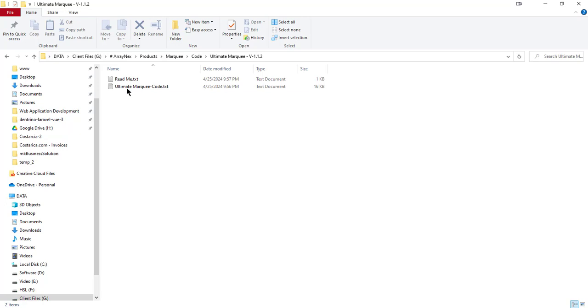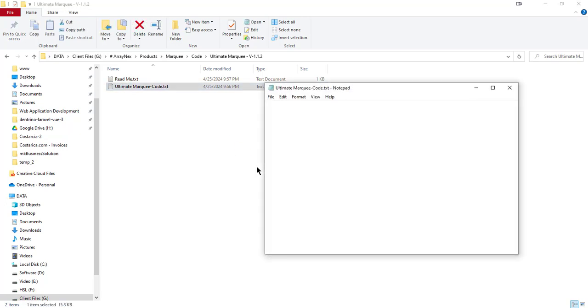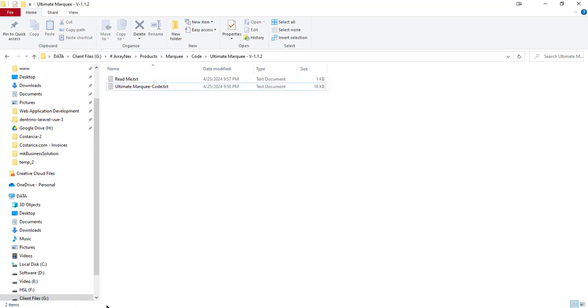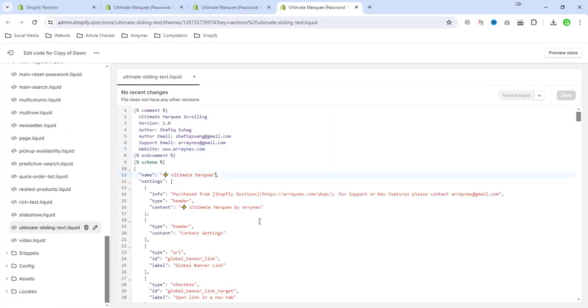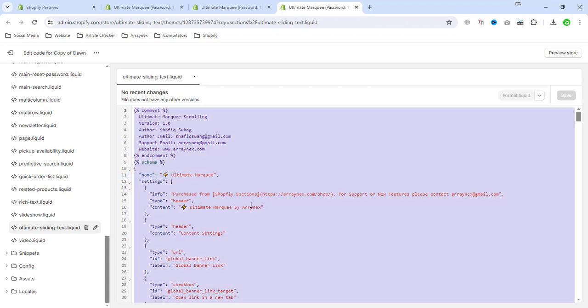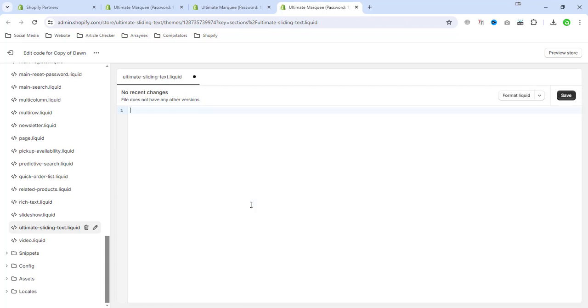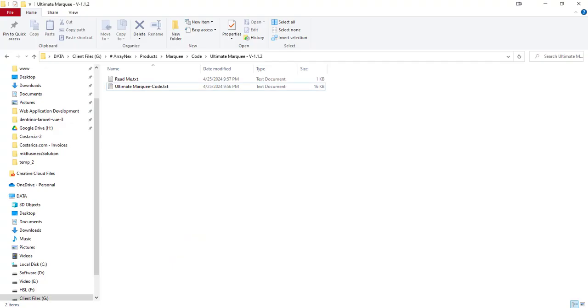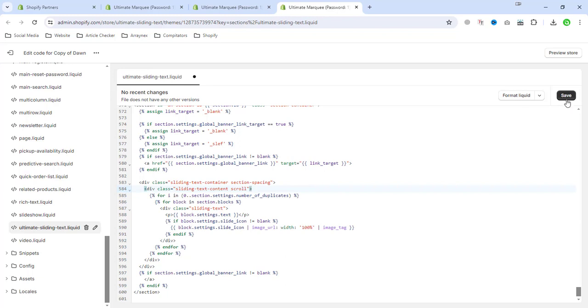After this, open the updated file, go here, then click this, then select all and copy. Perfect. Then come back here, press Ctrl A to select all, and then click delete or backspace, so the previous code will be removed. Then paste the new code that you copied from the updated version. Perfect. Then click save.